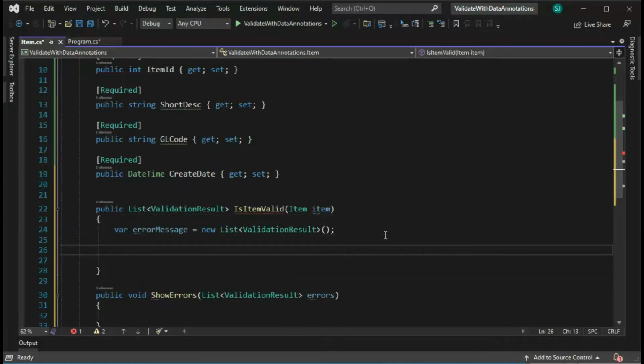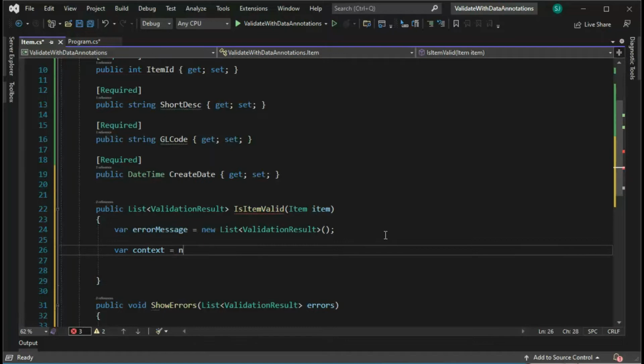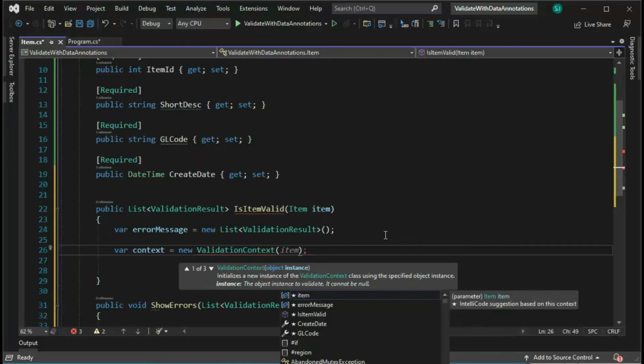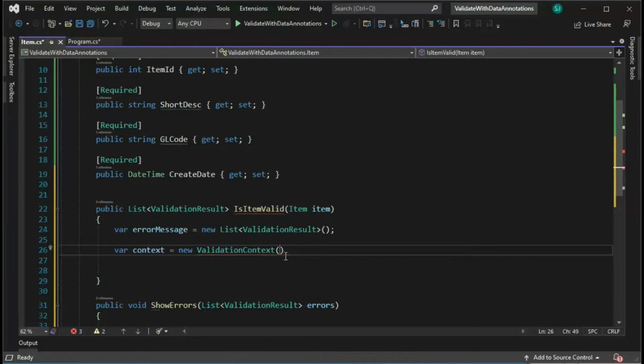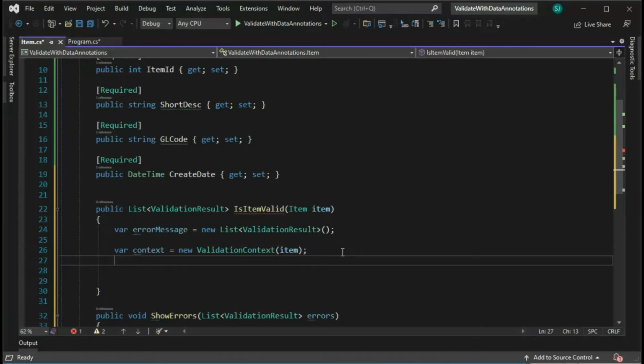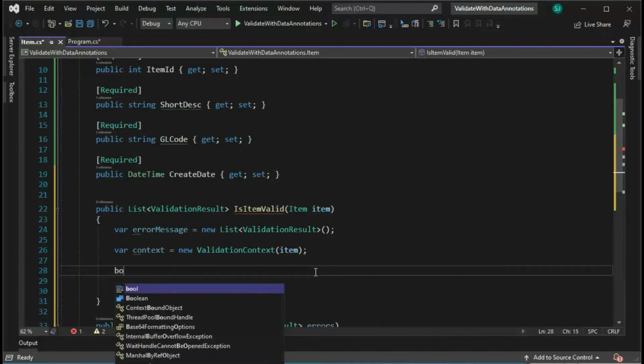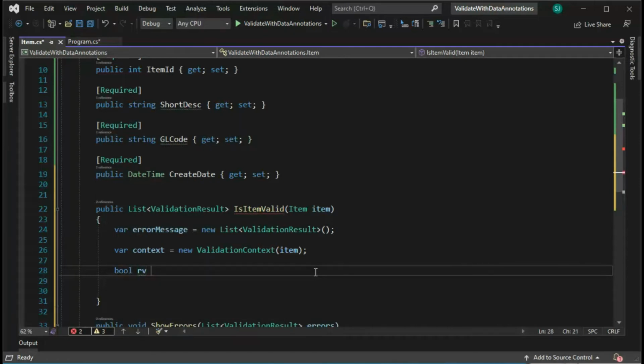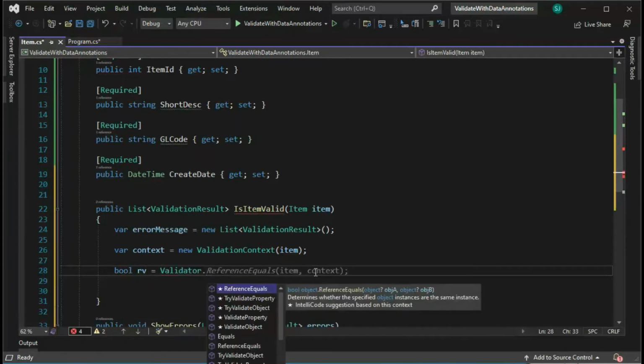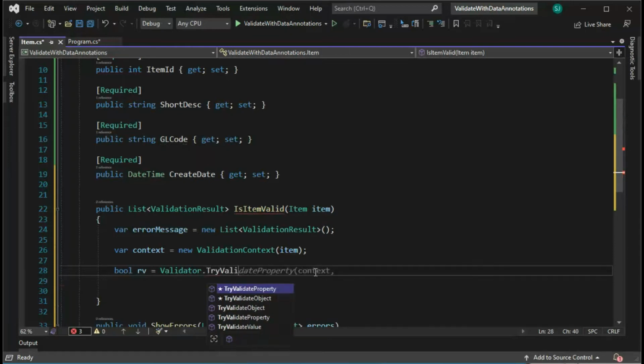Now the next thing we need to do is start working on validating it. Our first step is to say var context equals new ValidationContext. Its input parameter requires the class object, which is of type Item, and we're calling this item. Perfect, that's step one. Now step two is we actually have to call Validator.TryValidateObject. It's kind of simple. So we're going to say bool rv, for return value, equals Validator, and the name of that method is TryValidateObject.